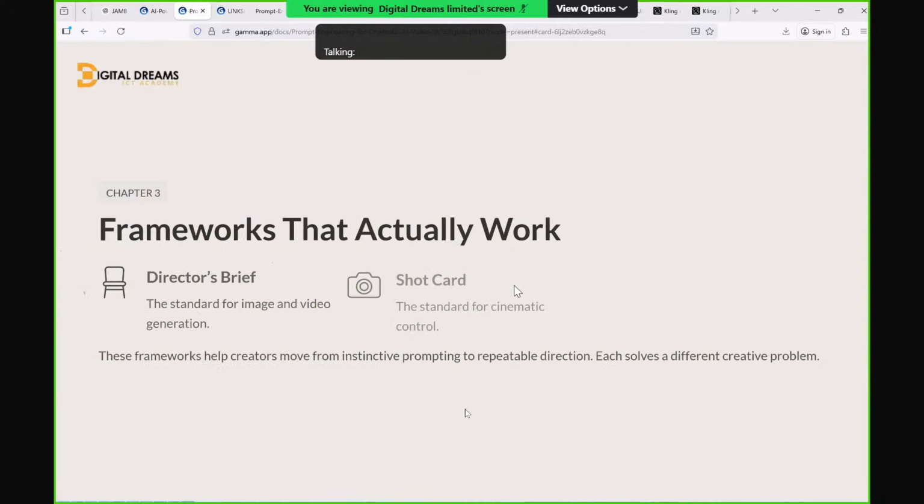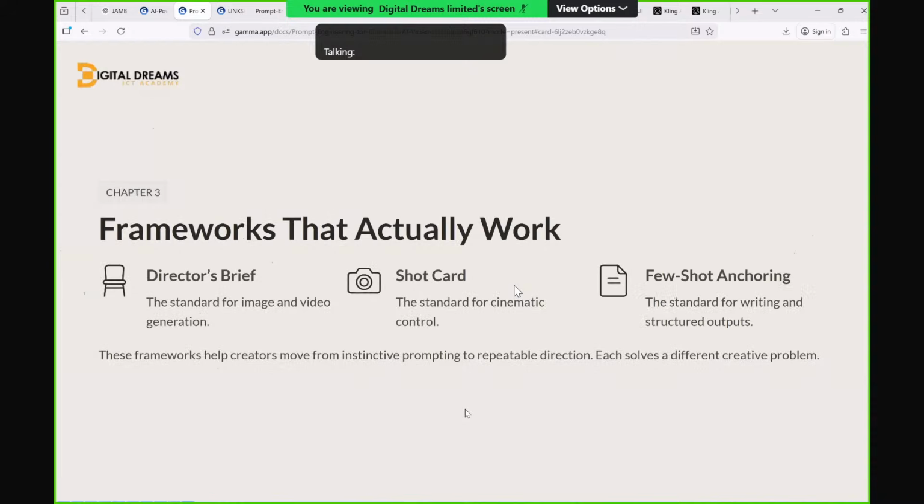Now, in prompting for cinematic AI and image generation, there are different frameworks that actually work. And here we're going to teach you the different frameworks, right? Because right now, you're not just writing prompts for nothing. You are writing them to generate cinematic shots and cinematic videos. Now, the first one is the director's brief, right? The next one is the shot card, and the third one is the few-shot anchoring. These frameworks help creators move from instinctive prompting to repeatable direction. Each solves a different creative problem. So let's dive into it.